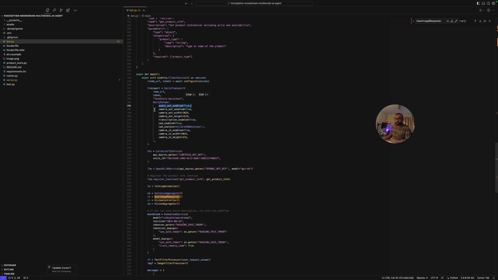We are using audio out, which is enabled. We have camera out enabled. Why do we have camera out enabled? Because we have set up this AI agent to stream video, as you will see soon. That is why we need camera out width and height. Then we have transcription, which is also enabled. We have VAD, the voice activity detector, enabled. We have camera in enabled. That means camera in is when I am feeding my camera feed into this particular AI agent through the WebRTC channel that is provided by Daily. That is enabled, and it sets the width and the height of the camera.